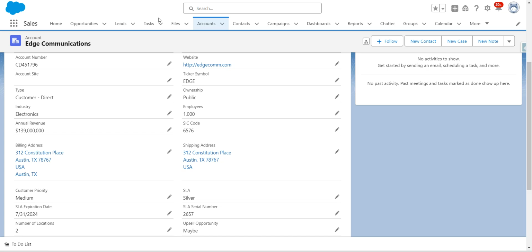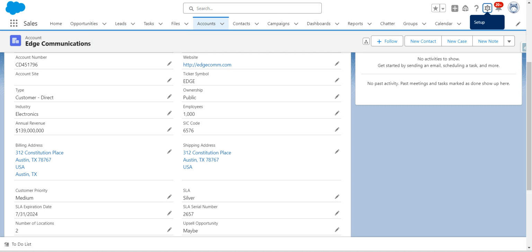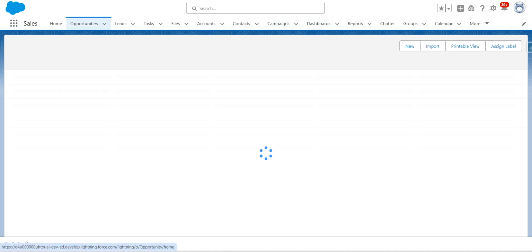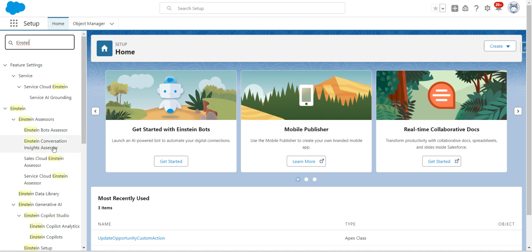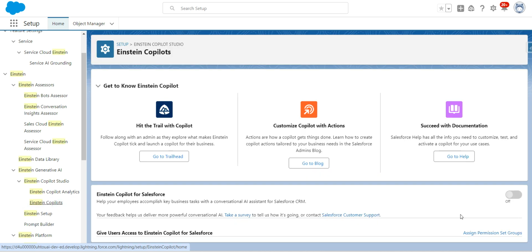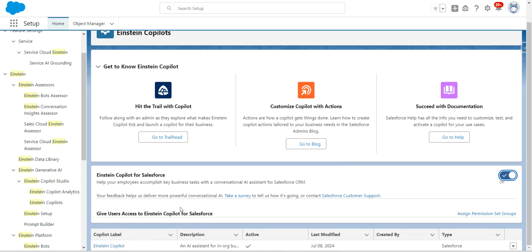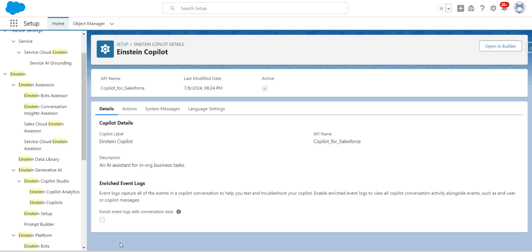So let's go back to Salesforce again and I'll just open setup. So in the setup search box, I'm going to search for Einstein Copilot and I'm going to enable this. So I'll just enable Einstein Copilot and you can see this is the Einstein Copilot which got enabled. Let me open in Builder.